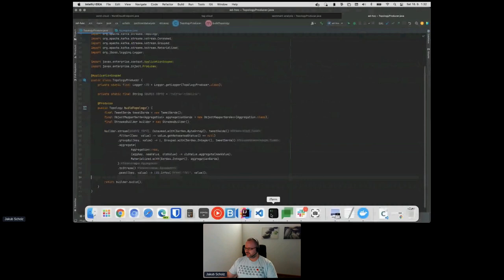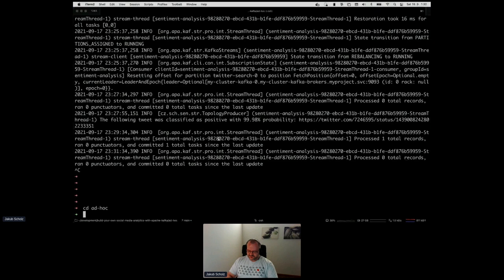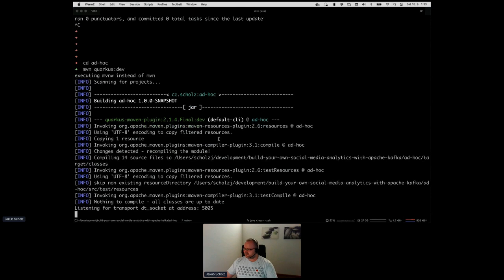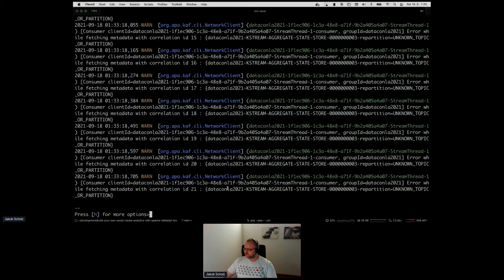And so let's stop this log and let's go into the ad hoc application. This Quarkus framework, which I used for this demo, has this Maven plugin with which I can easily run the project. And it even has things like live reload when you change the code, but I won't show this. So that's now starting. It compiles the project, then it connects to the Kafka cluster. It creates some support topics for the aggregations, and now it should start counting the tweets.